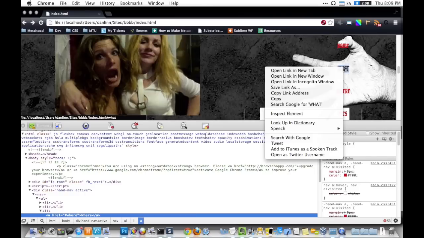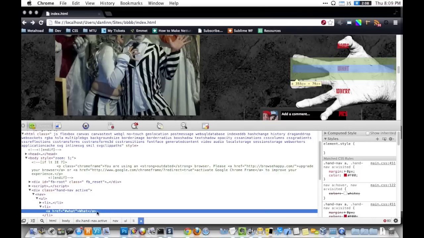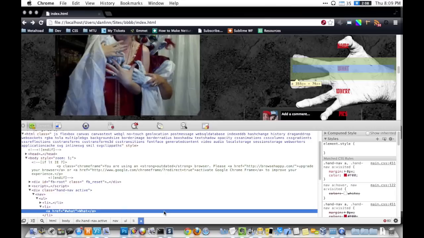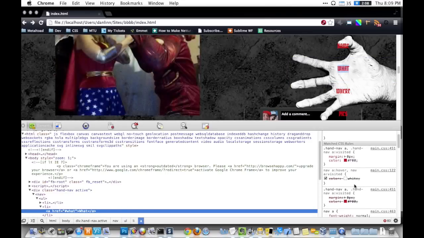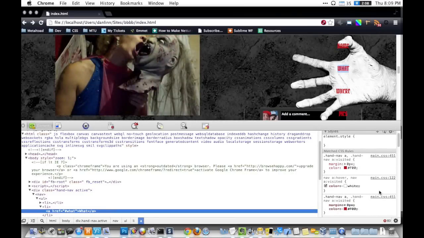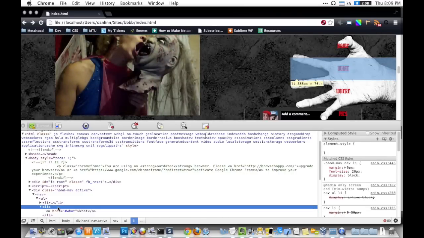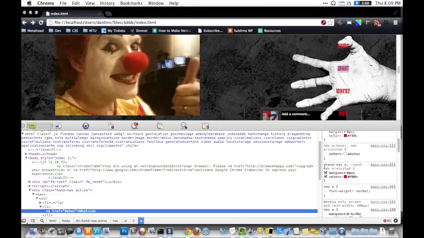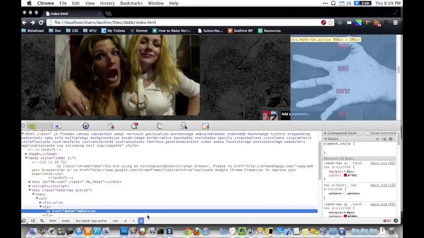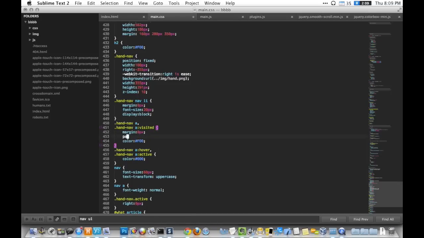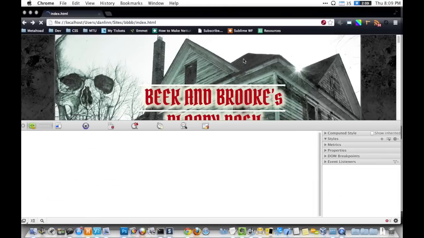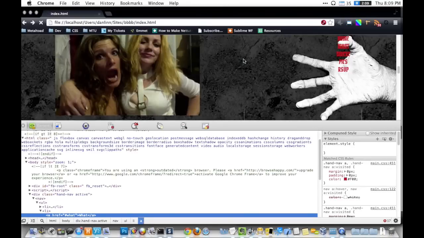No dice. Alright, so rather than guess, I'm going to do some inspecting. And it is the A itself. So here's the margin 0 I added down here, but it's getting overridden by, oops. Well, what's going on here? I'm on the LI, sorry. Oops, it wasn't margin, it was padding. Cool.